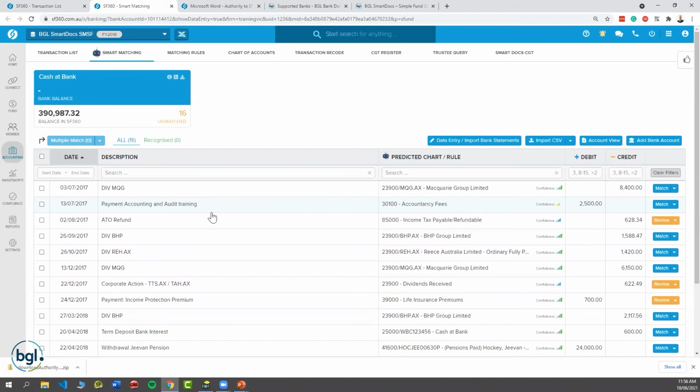Another important point to note, I think, about the Smart Docs is that it is a free service. So if you are using that feature to upload your bank statements across or getting your transactions in, it is a free service. It's included with the base price of the funds.